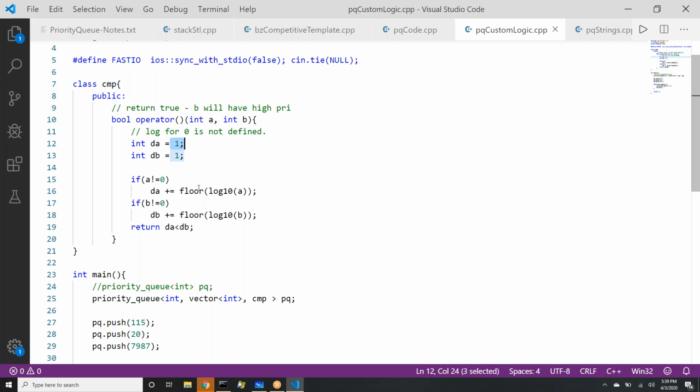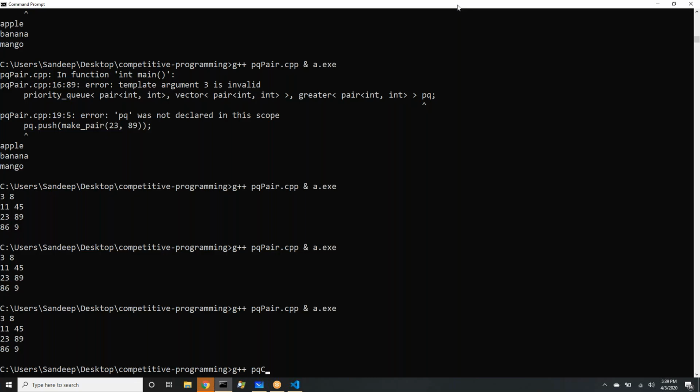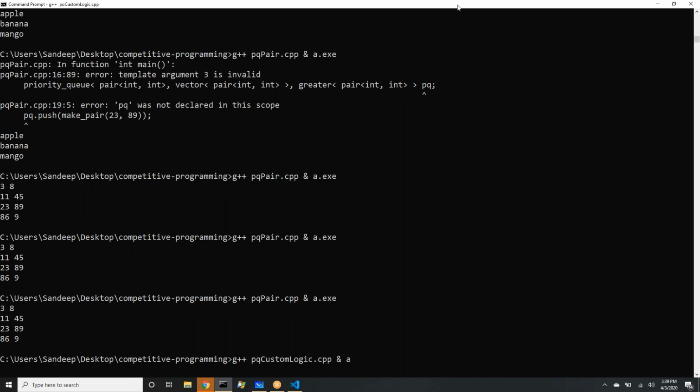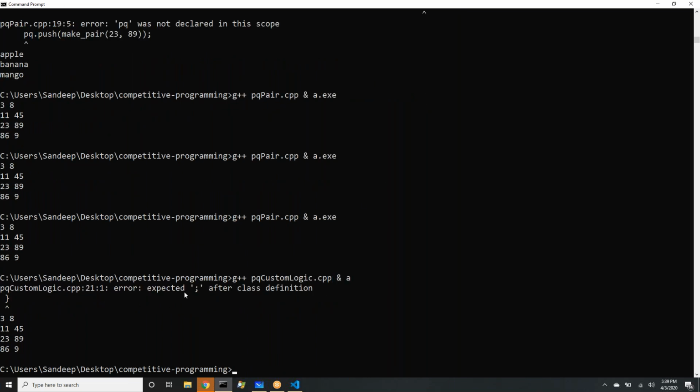Okay, so now we have just given a different comparator. This complicated syntax of comparator we have to remember. And now if I go with custom logic priority queue, G++ PQ custom logic ampersand A. Okay, did I miss anything? Expected semicolon after class definition. Yeah, that is another peculiar thing C++ requires. Any structure or class should end with a semicolon.